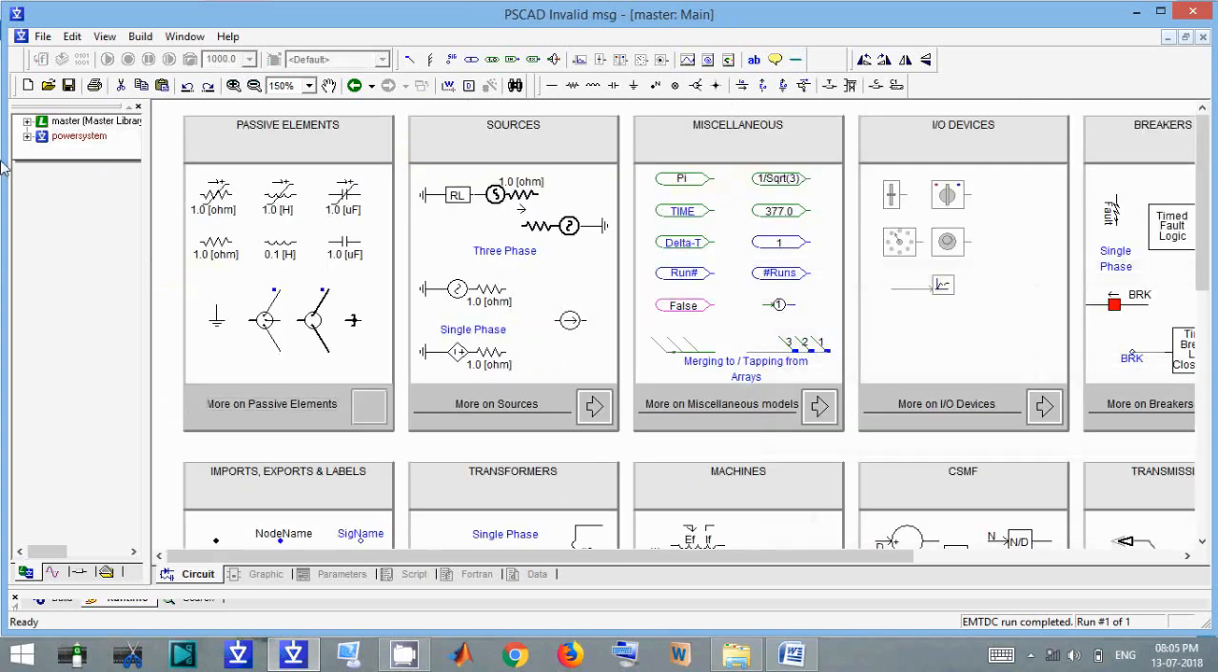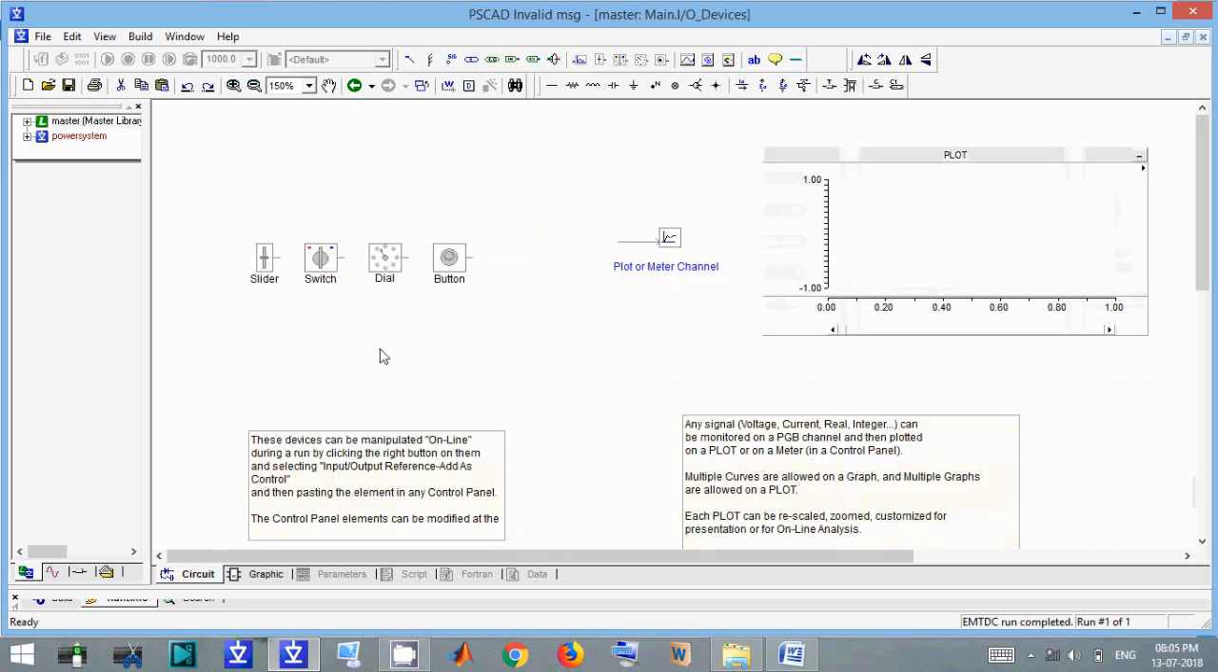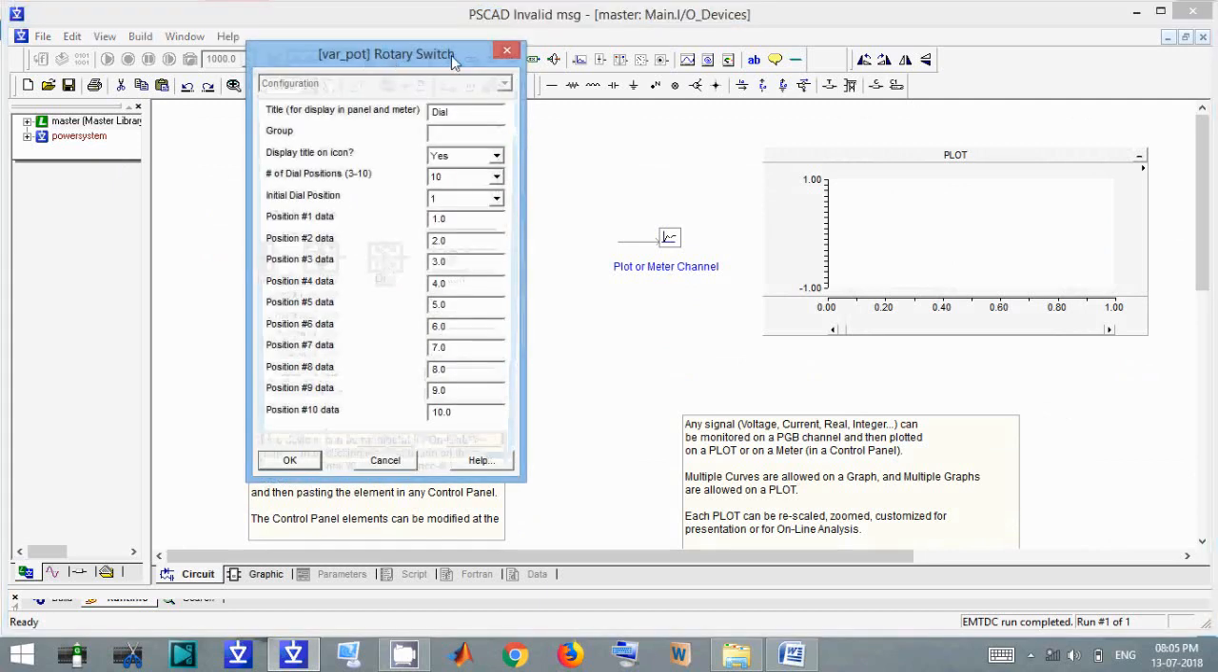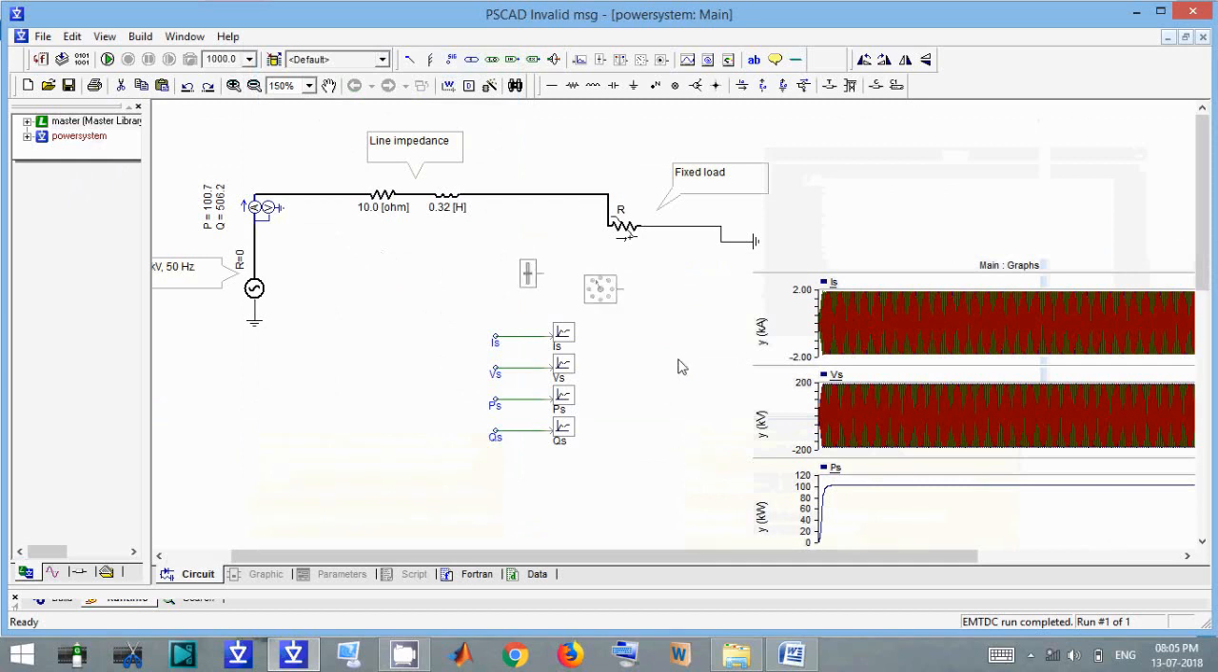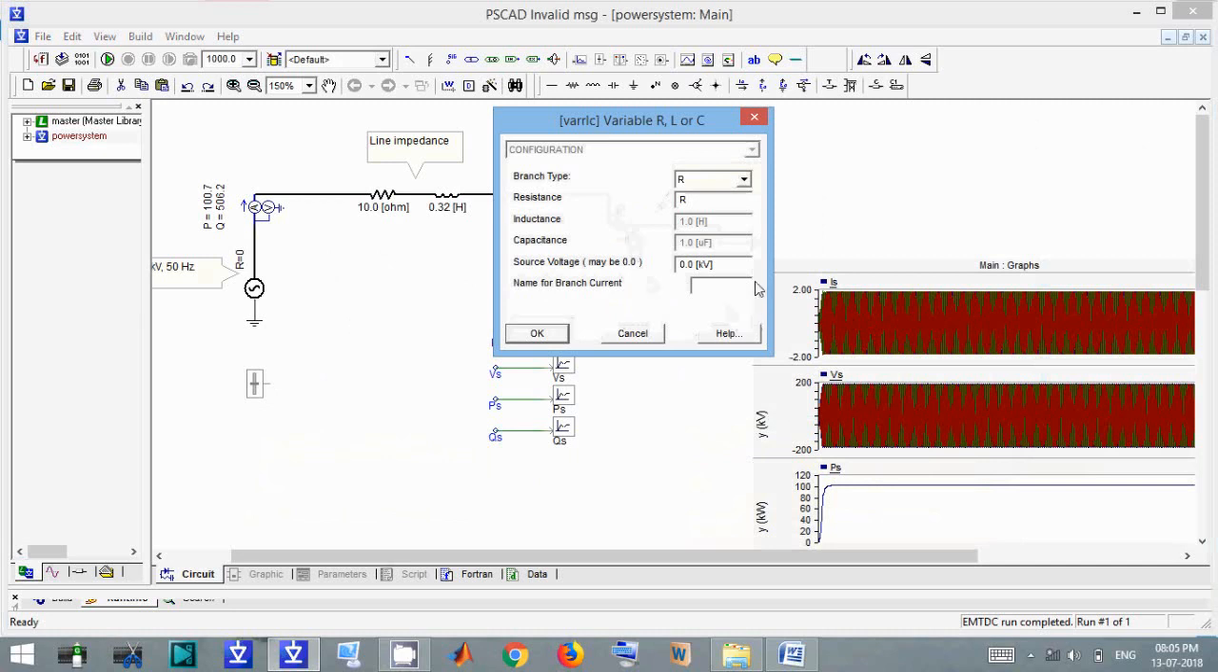This is our input output device. Here we can find this slider, this is dial, means rotary switch. Okay, so go to power system, and if we use the slider first, then just delete the rotary switch. You can change the variable RLC from here. We are taking just R for resistive load.